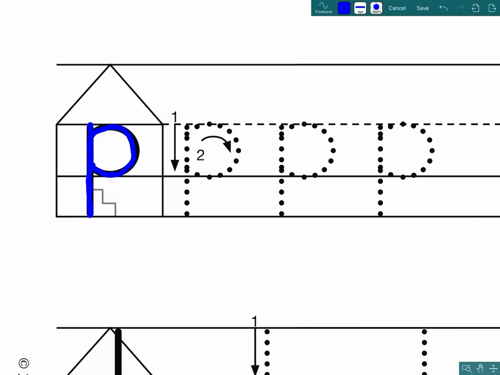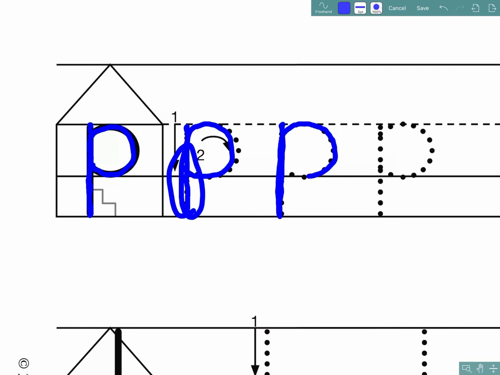And there is our letter P. Again, that can be done all in one motion. I made a wider line here so that you can see I'm going down and back up on the same line. And that actually is how Zaner Bloser explains the handwriting process.